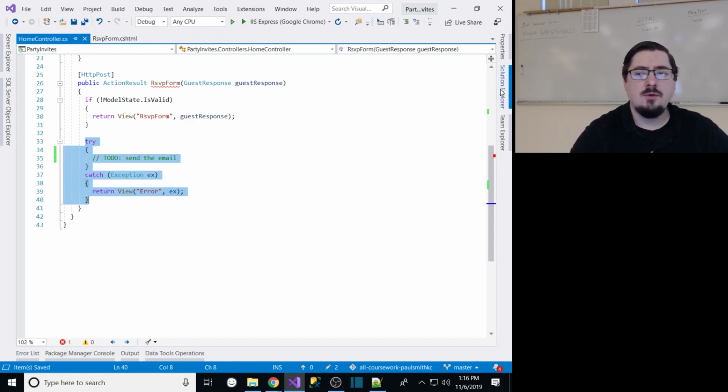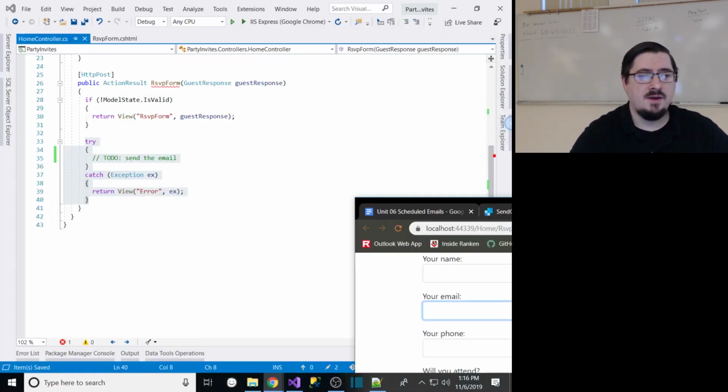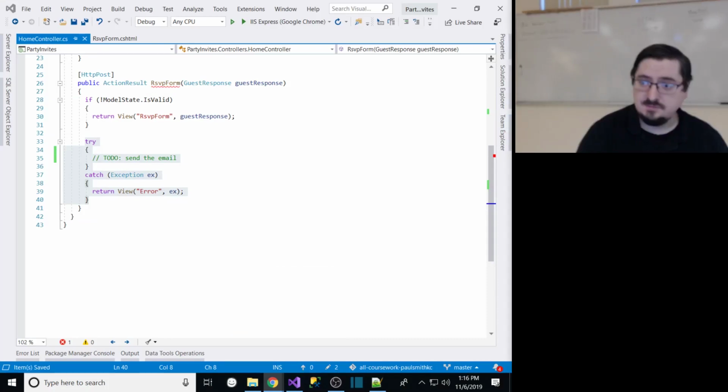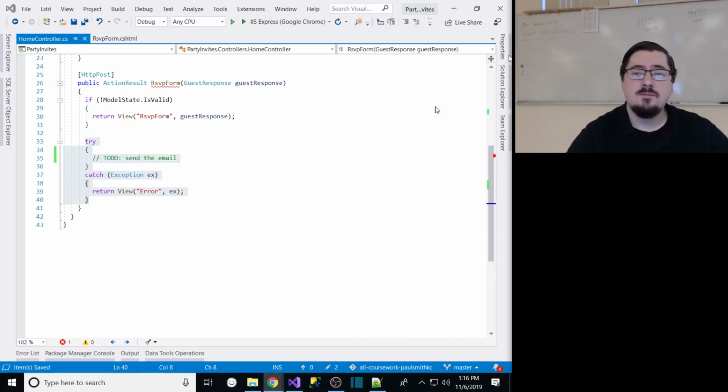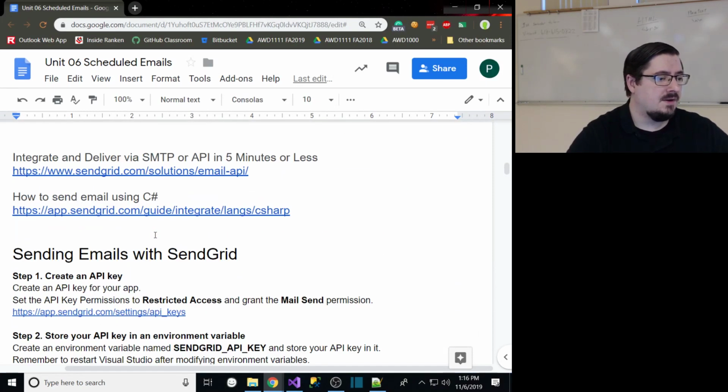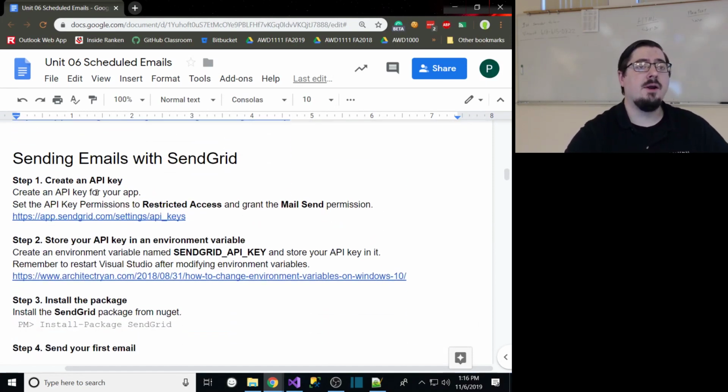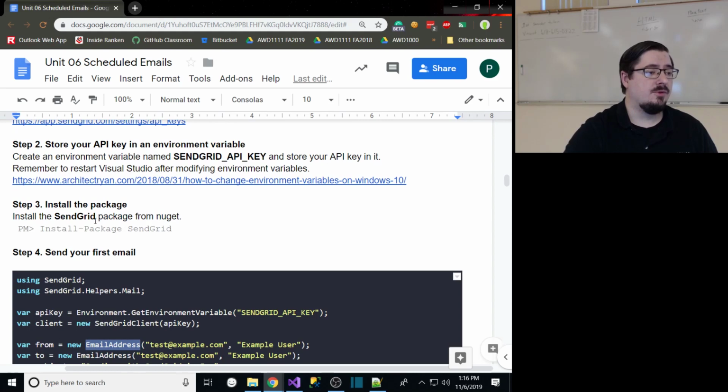Okay, so now we want to bring in that SendGrid code. So first thing, kind of going back to our steps. As far as setting this up, we've created an API key already, so that part's done. We've set that up in environment variables, so both of those two steps are done. In fact, you won't need to do those steps again, assuming you're using the same API key for your other applications. But what we do need to do for this project is install that SendGrid package.